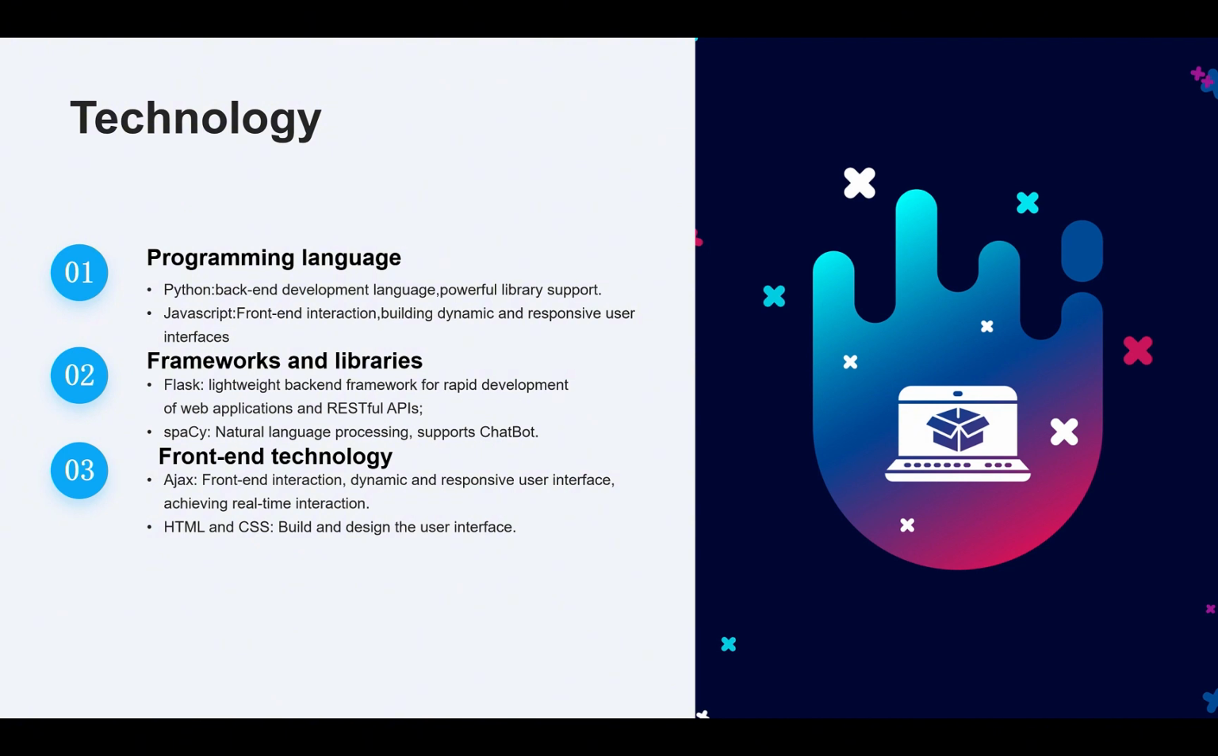JavaScript for front-end interactions. JavaScript is a standard tool for building dynamic and responsive user interfaces, allowing us to achieve real-time interaction between customers and the ordering chatbot. Frameworks and libraries. Flask as a backend framework. Flask's lightweight features made it possible to quickly develop web applications and RESTful APIs to facilitate processing requests from the front end.